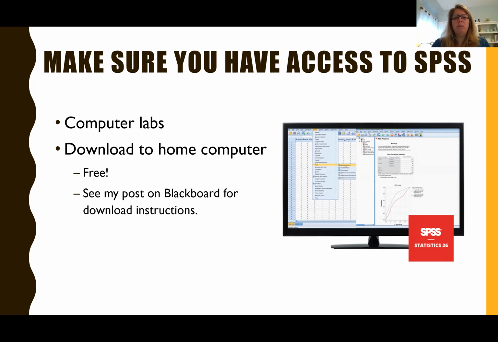The option that I would prefer for you to use is to download SPSS to your home computer, and this is free. Usually it's not. Usually my students have to pay $35 for it, but because of the coronavirus and ODELT, they have done an amazing job helping us get the resources that we need during this crisis. They've been able to get it for you all for free. So I have a post on Blackboard with the instructions on downloading it. Please go to the announcements and find that post and download SPSS so that you can get started.